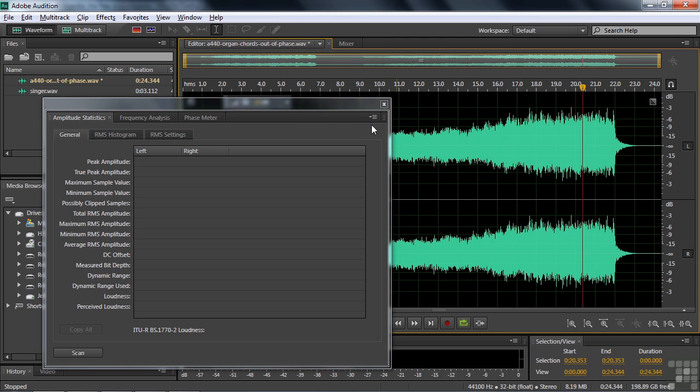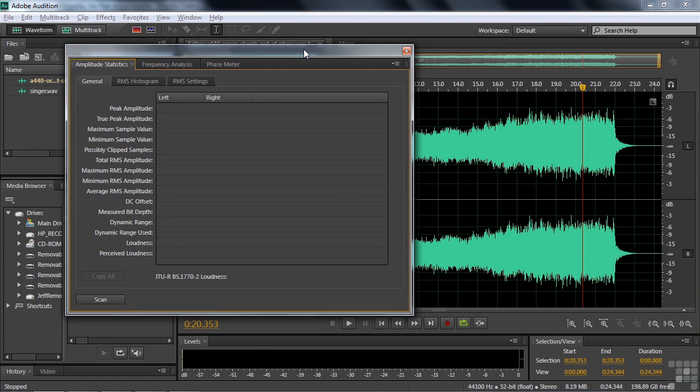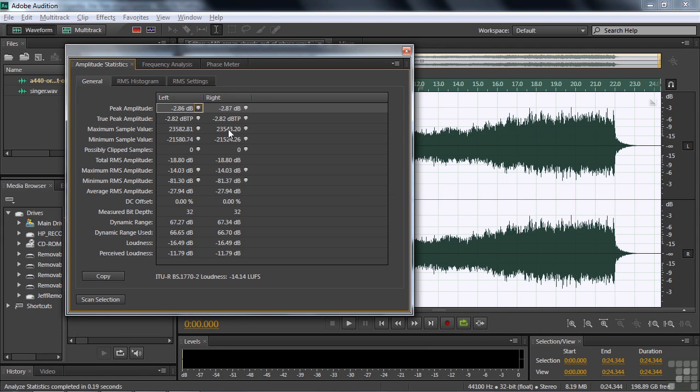So why do I need this little amplitude statistics thing here? Well, you probably don't need it, but it's kind of an academic exercise. I'll click on scan, and that tells you, look at the peak amplitude is about -3 dB below full scale. Surprise, right? You already knew this.